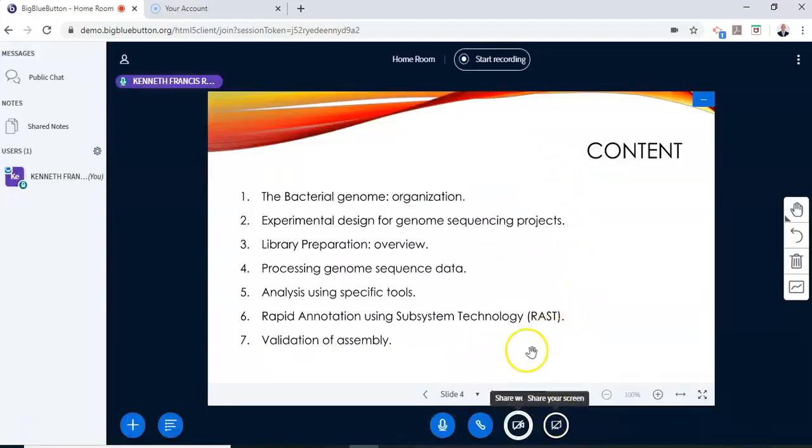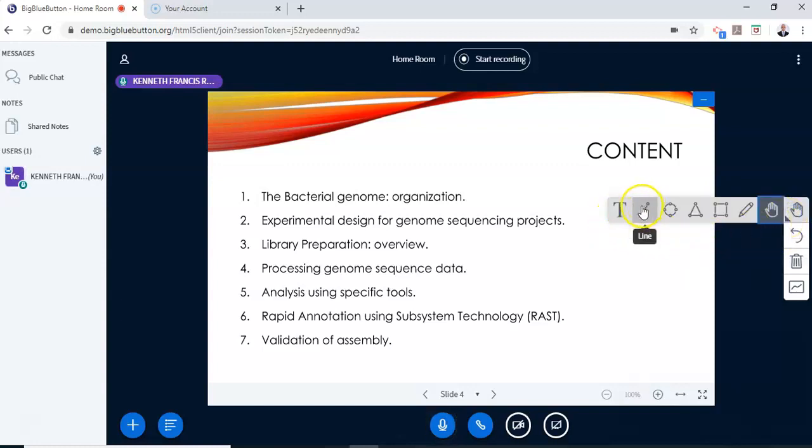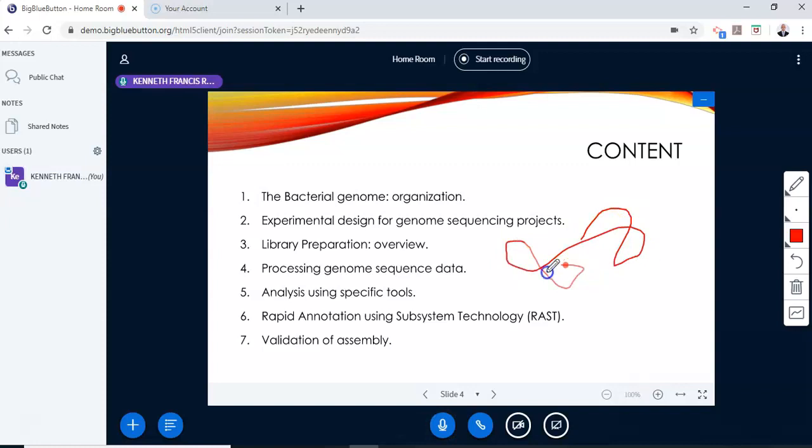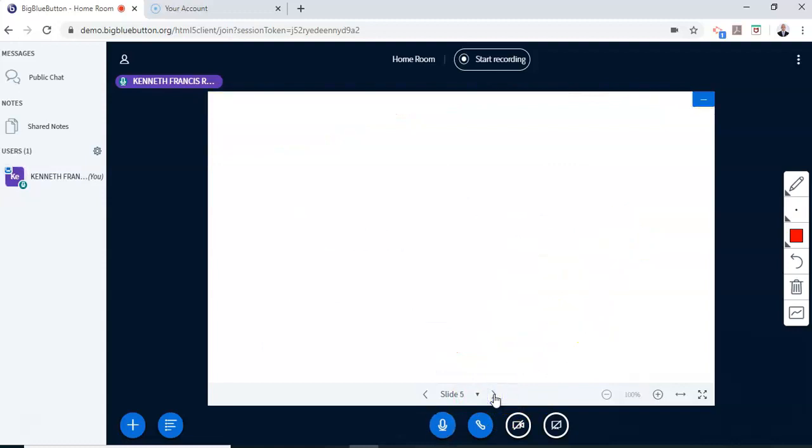Now in BigBlueButton, there is a feature which allows you to annotate slides. So you can annotate here. So you have tools here, which allow you to annotate the slide. For example, I want to draw or scribble on my slide. I select the pencil tool and I can mark directly on my slide with my cursor or my mouse. So I can save all these annotations later if I'm recording.